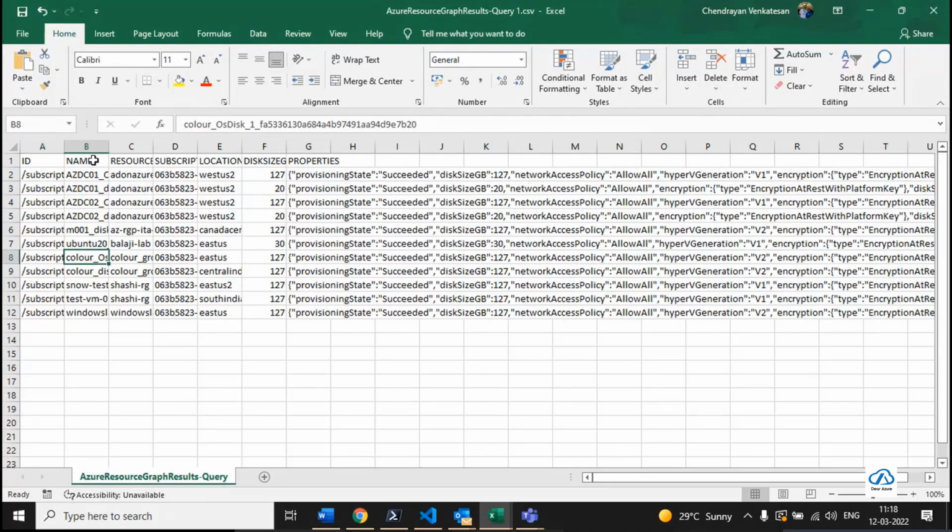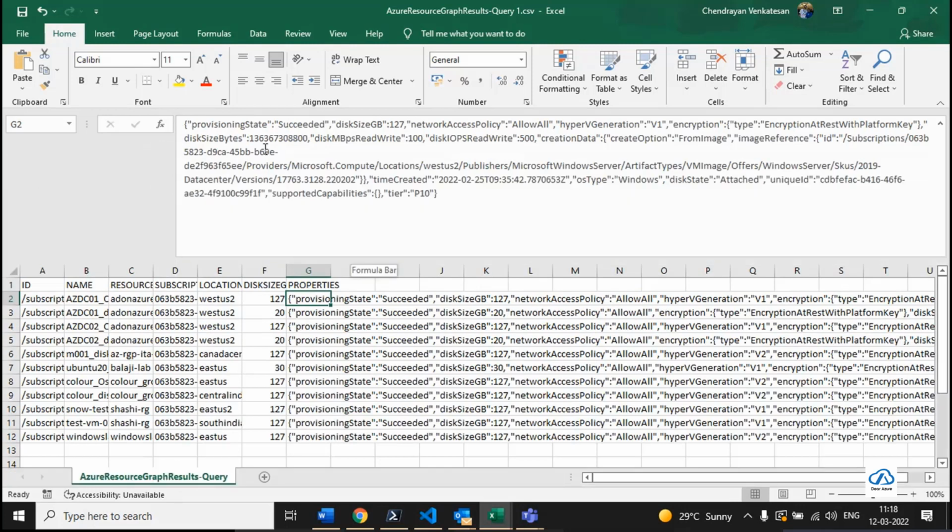So now I have got some records here. I've got very little running in my environment, so I don't have pagination issues. I've got 11 records, including the header. The properties don't look good because it's in JSON format, so it has data which looks very clumsy.